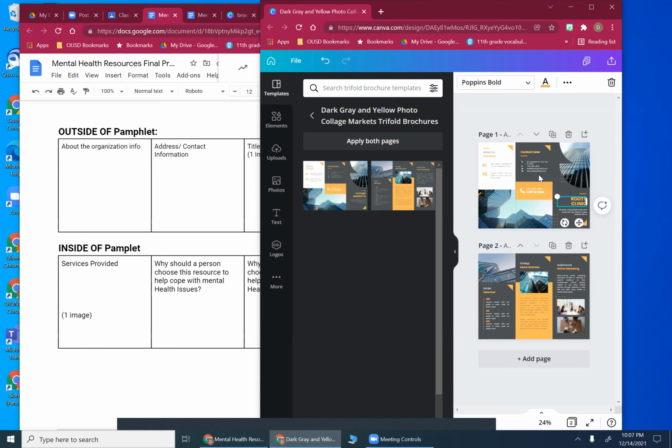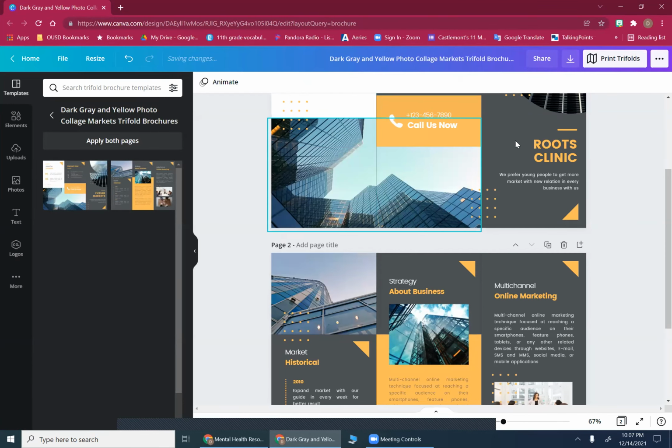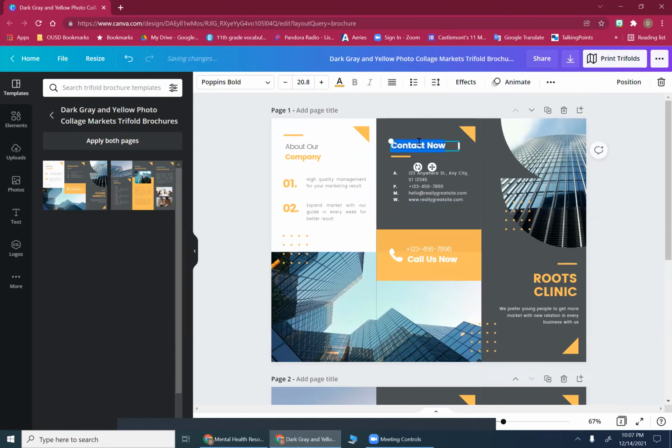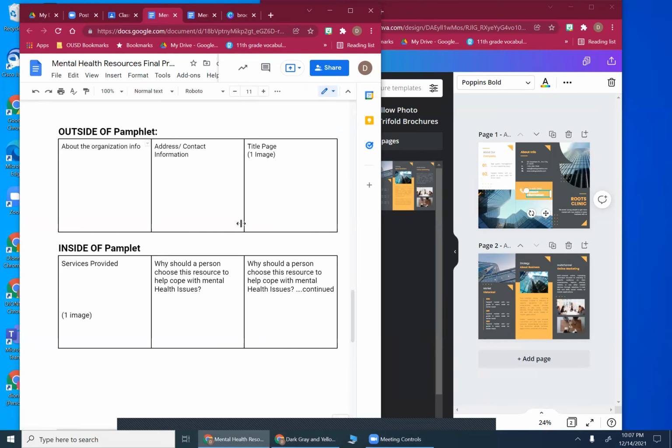For the about info, maybe I choose to put the about info here, and I can make that screen bigger so you can see it. I'm going to erase contact now and put about info. They already have a phone and a phone number, so instead of call us now, I'm going to type contact information. And if I stop and pause and wonder what else I have to pick, I'm going to look here at what the example's asking me to do and remember, oh, there's about info, there's services provided.